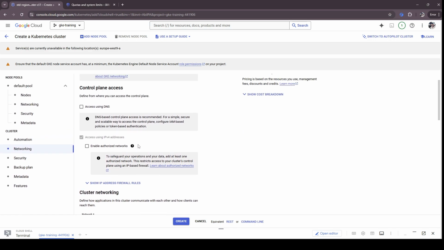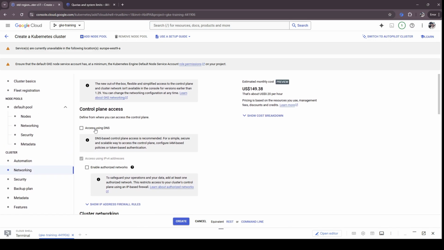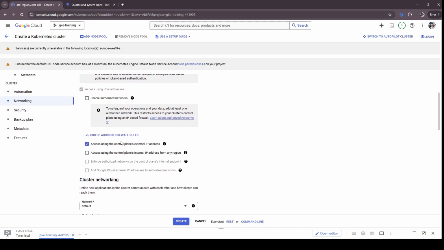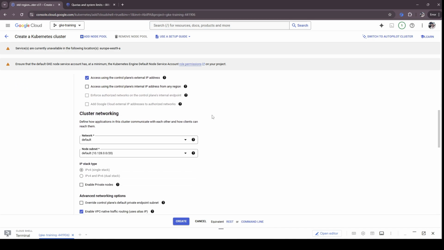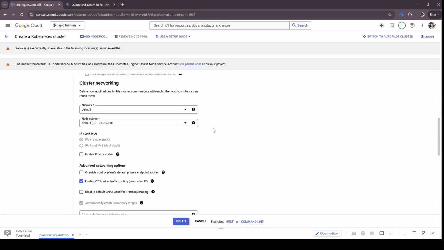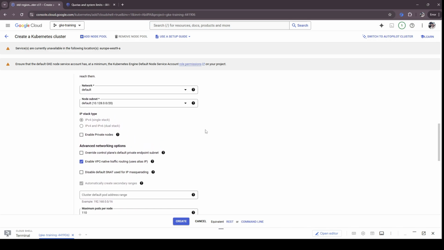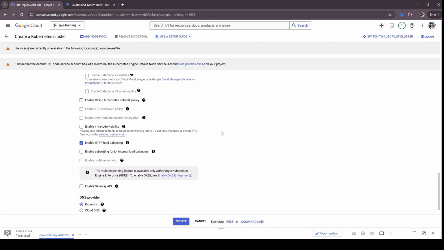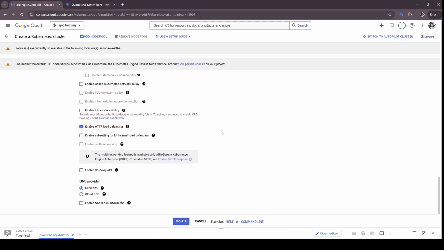Networking, we are gonna leave the cluster accessible for external IP addresses. So not gonna change anything here. You see here the network used is the default auto mode VPC, and the subnet for this region gets automatically chosen based on which region you select for the cluster. And so yeah, we're not gonna touch anything else.